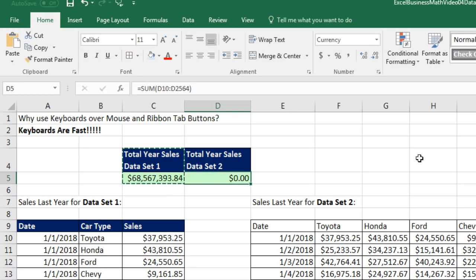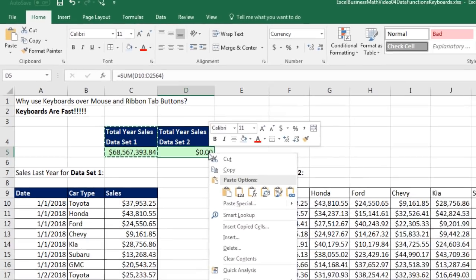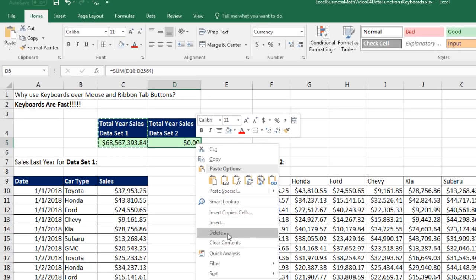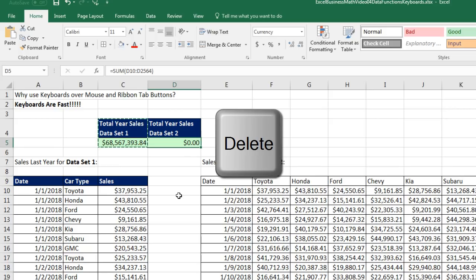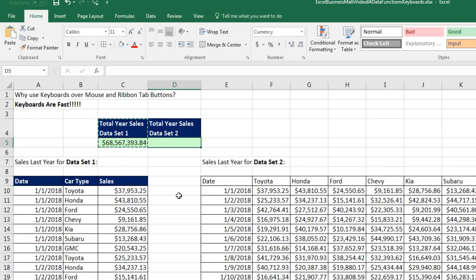Enter. Now, please use the delete key, not right-click delete. If you use right-click delete, it actually shifts cells, and sometimes that'll wreck your spreadsheet. So if you want to delete the content, use the delete key on the number pad.